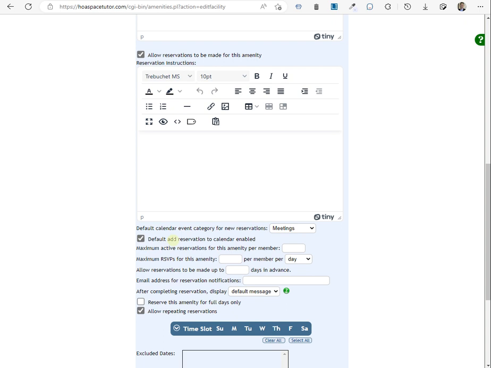That is not the common usage, so this will be unchecked when you first create your amenity. In most cases, your reservations will only be listed on the reservations calendar.